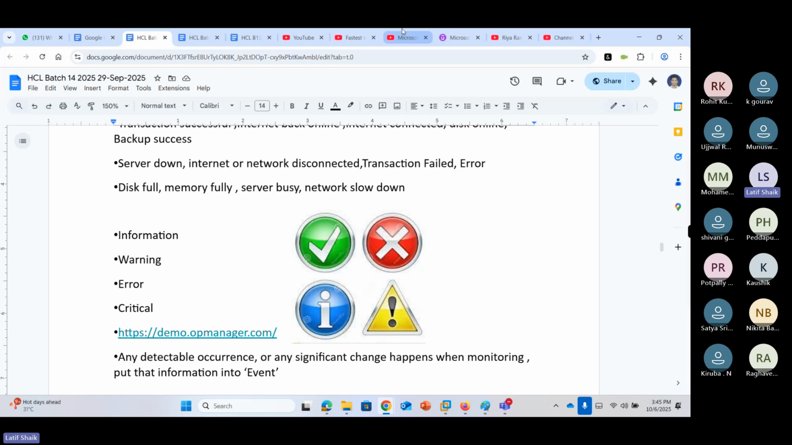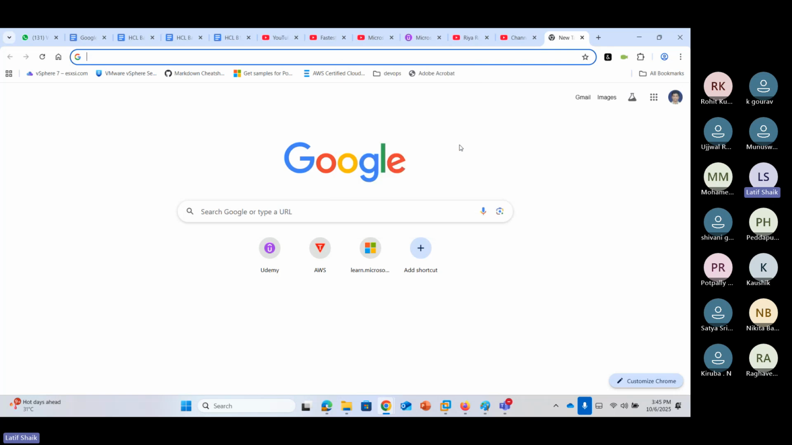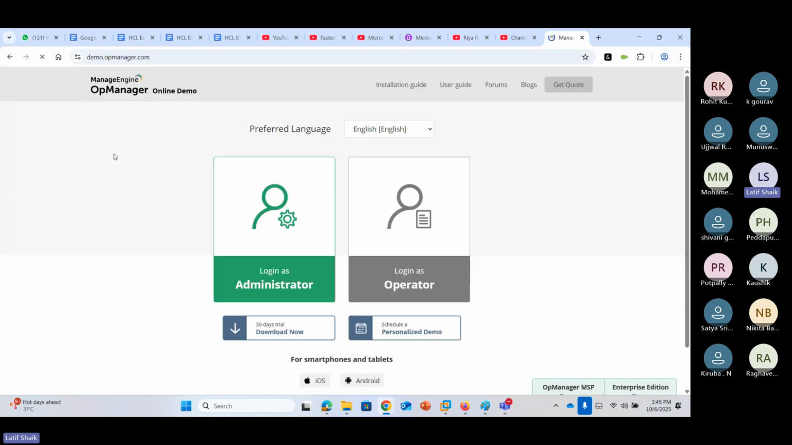These events we can check from a demo OpManager. OpManager is one of the monitoring tools. Generally, the offline tool I have is called Nagios. I'm using Nagios to monitor my infrastructure, my servers, my applications, my local private ones only. And here it is OpManager, ManageEngine company's monitoring tool.